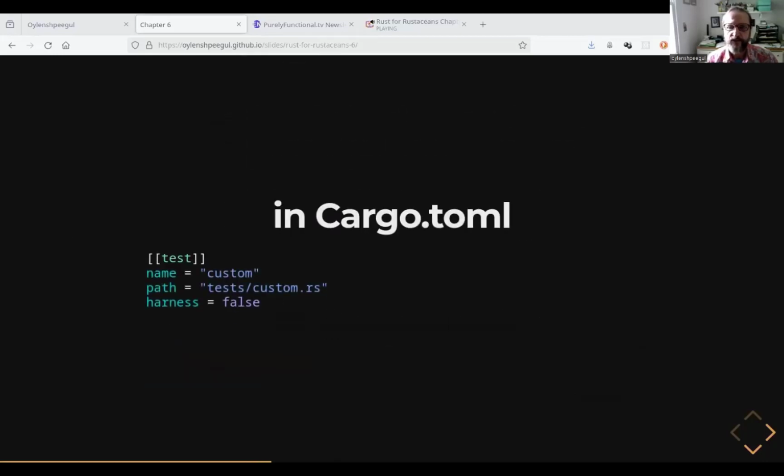So we would have to turn it off, and we can do that in the TOML. And if you just say you don't want a test harness, then it complains that, well, then now you need a name. So you give it a name, and then it complains, well, now you need a path. So then you give it that. So you need all 3 of these things to actually get access to not getting the default test harness.